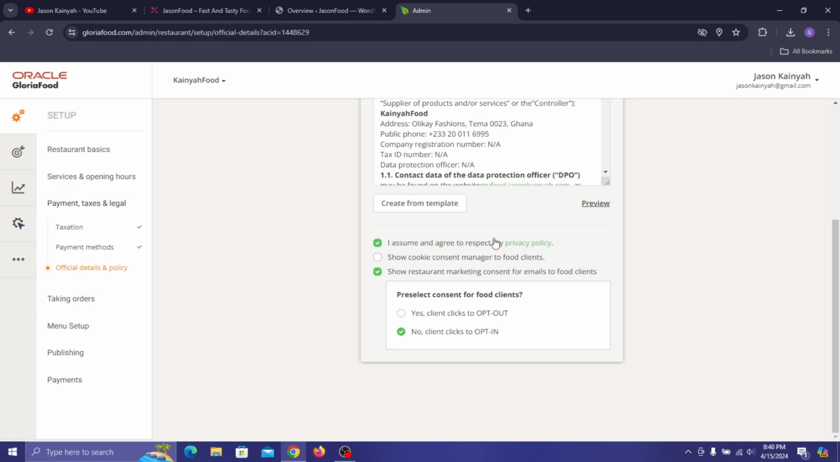I assume and agree to respect your own privacy policy. So take this option. Then show restaurant marketing consent for emails to food clients. If you know you're going to be sending some emails to them, maybe this food promo is going on, or maybe we have this percent off this week, those sort of marketing strategies to them, you can ask them for their consent. So you can pre-select their consent. So this will be the default one selected. You can click on yes or you can click on no.